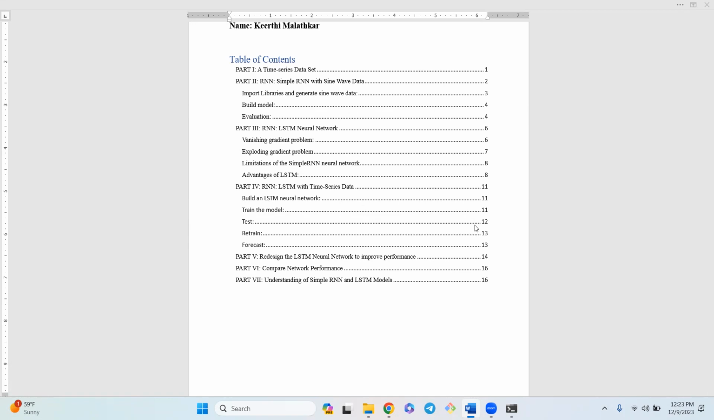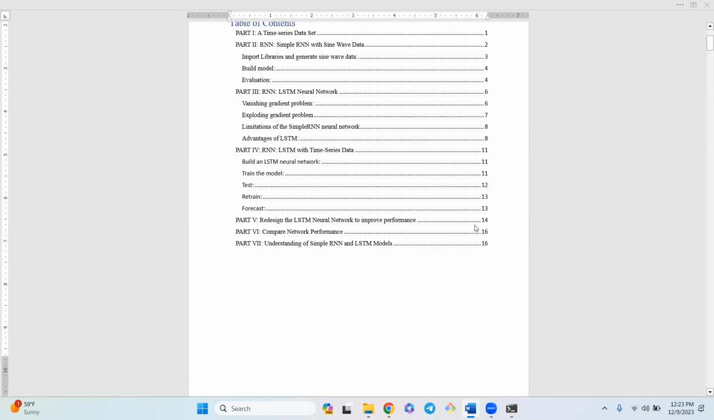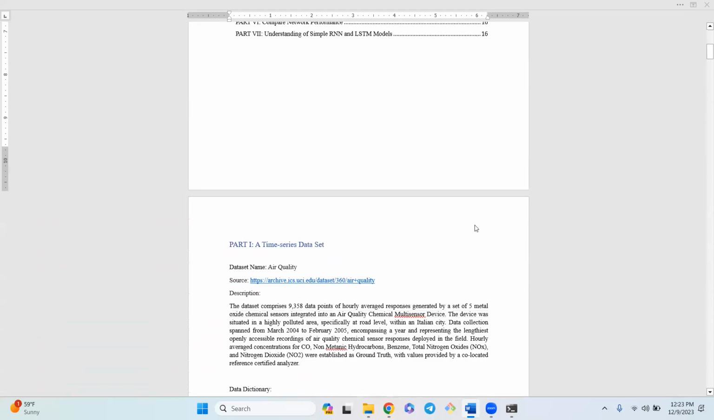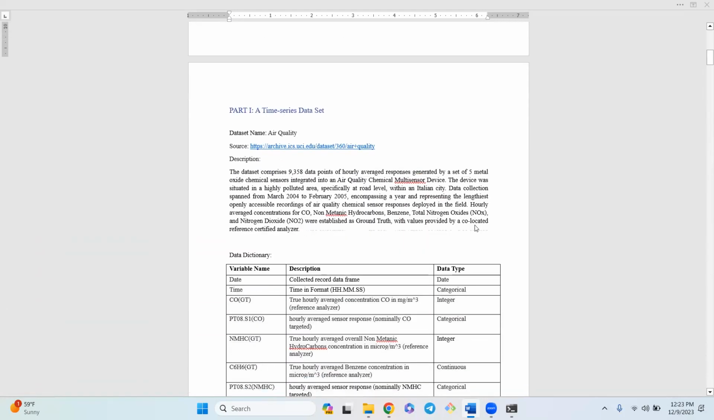And the seventh part is about understanding what we have learned till now about a simple RNN, what the LSTM model is, and what its advantage is. So let's dive into the first part, the selection of the time series dataset.